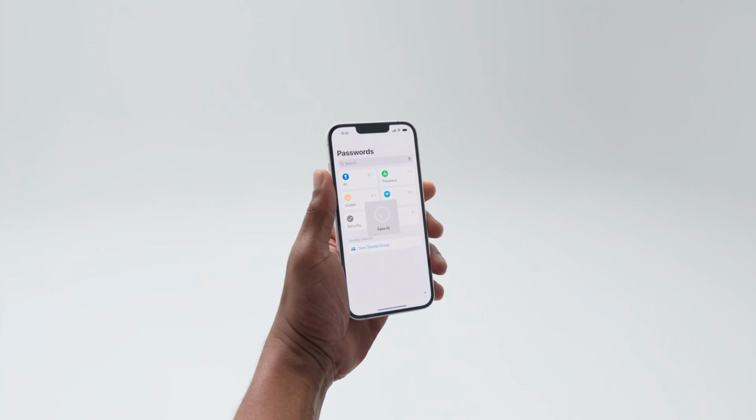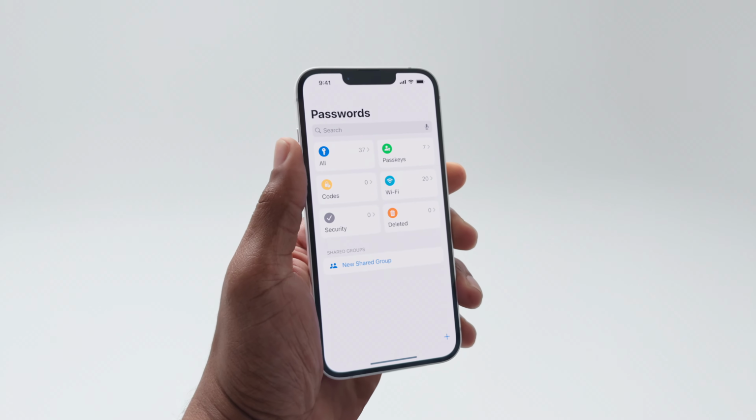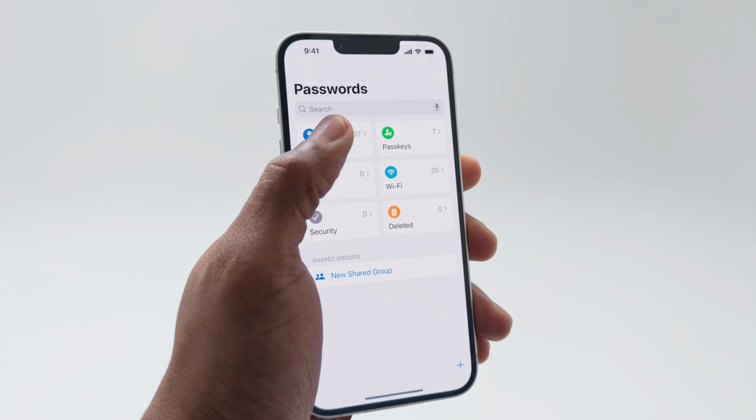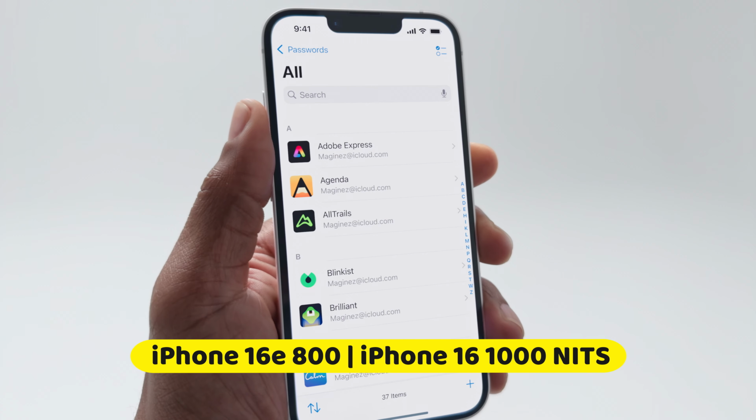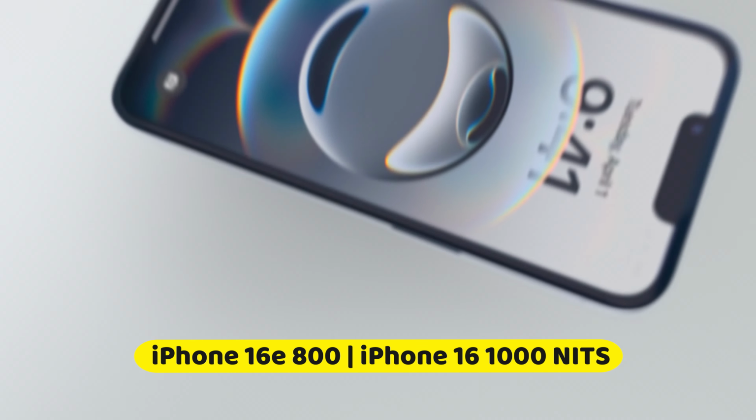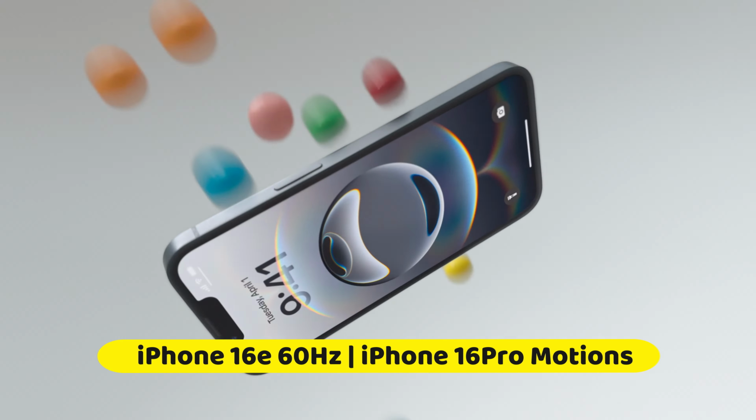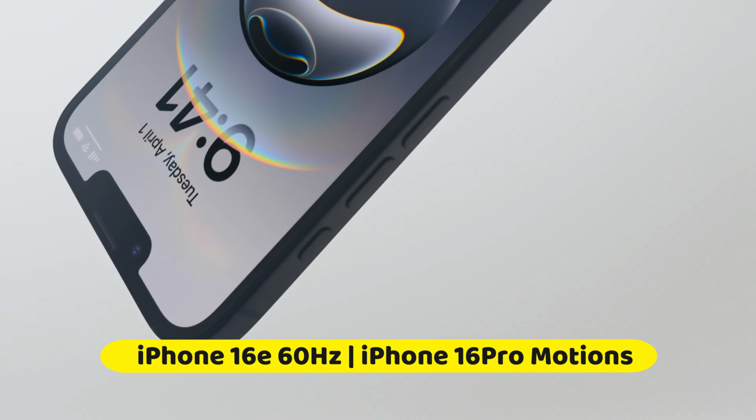Now let's move on to display. Now both models have a 6.1-inch OLED panel, but the iPhone 16 gets a higher peak brightness. 800 nits on the 16e and 1000 on the 16. The 16 gets ProMotion support for smooth scrolling, meanwhile the 16e keeps things at a standard 60 Hz refresh rate.